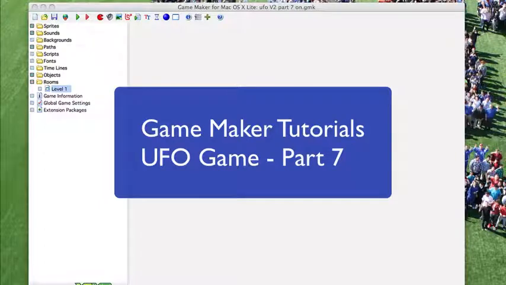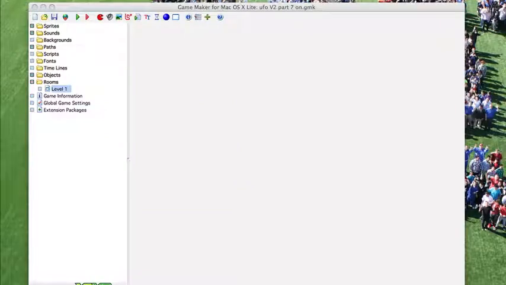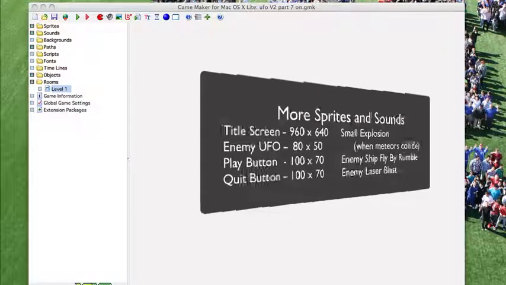Hi, and welcome to another episode of our Game Maker build where we are building a UFO asteroid style game. We left off with a black hole spawning two new large meteors once we had blown up the previous two large meteors. Before we can continue, however, we do need a few more sprites that we're going to be using.